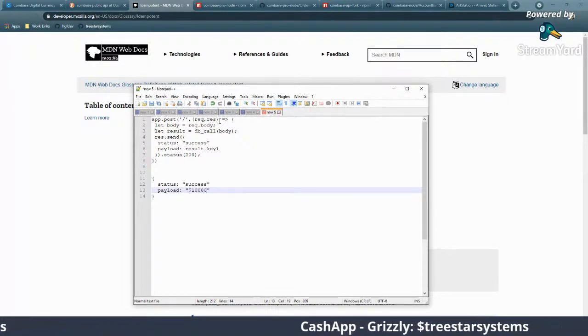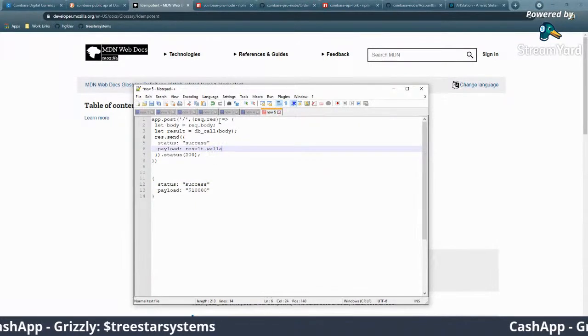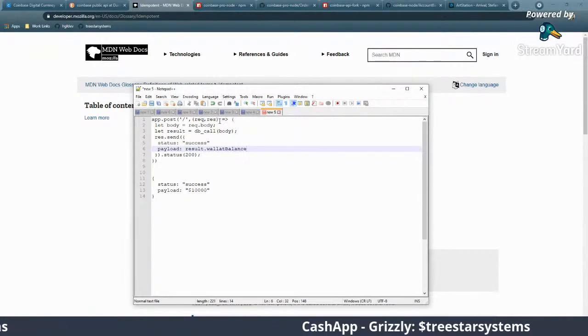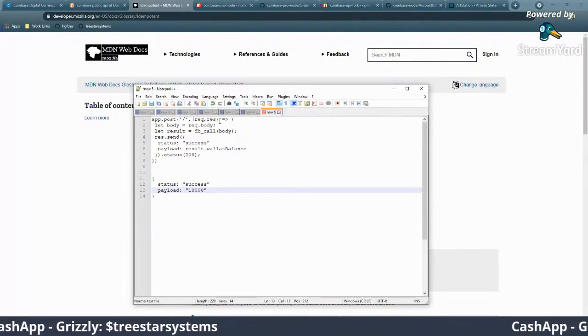$1,000 or something like that, right? Like that could be the value of key one. In this case, let's say key one is wallet balance, right? And then that's how it's going to look. Well, that's how it's going to come out to be. All right. And then if it's like Coinbase, it'll say like 1,000.